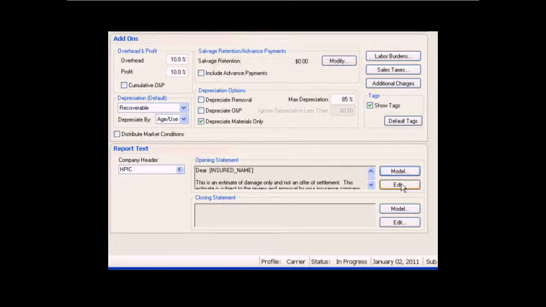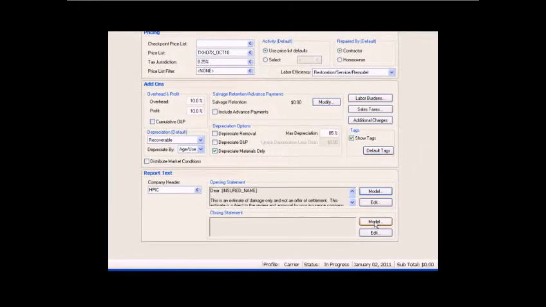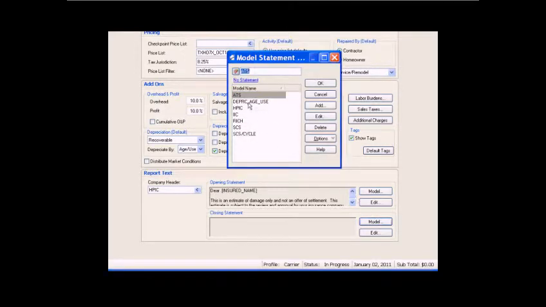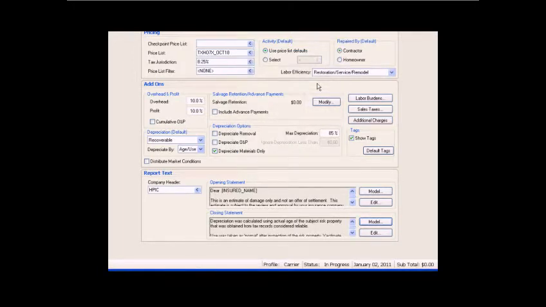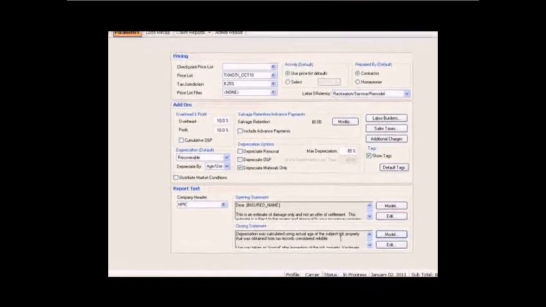We were also given a closing statement as well, and we're going to click on that closing statement, which is the model. And here's our closing statement that has our explanation of depreciation. And we're going to click OK. There it is. So the opening statement appears at the very beginning of our estimate. The closing statement with depreciation appears at the very end.